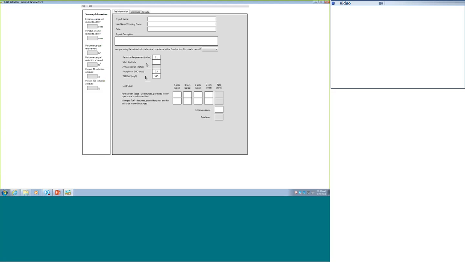So here's your Site Information tab. And you'll see there's 3 tabs: Site Information, Schematics, and Results. We're going to focus on the Site Information tab, because this is where you build your site. Again, remembering the MIDS calculator was designed as a site tool, designed to evaluate your site and whether you're conforming with the performance goals that you have.